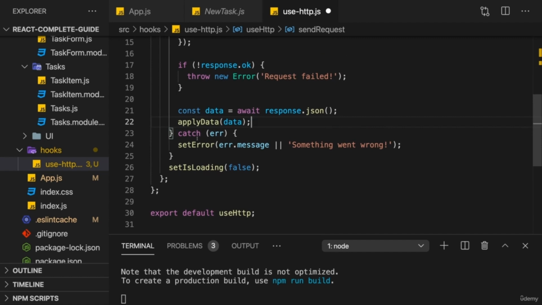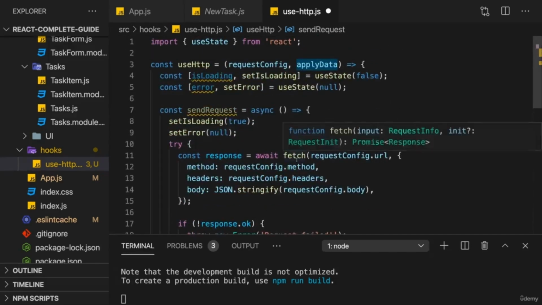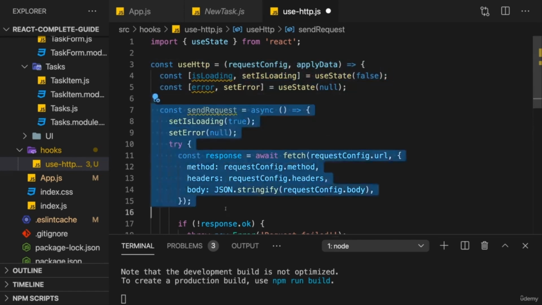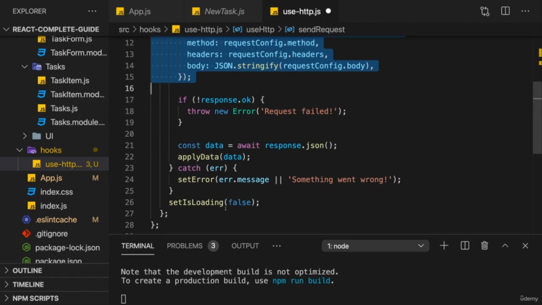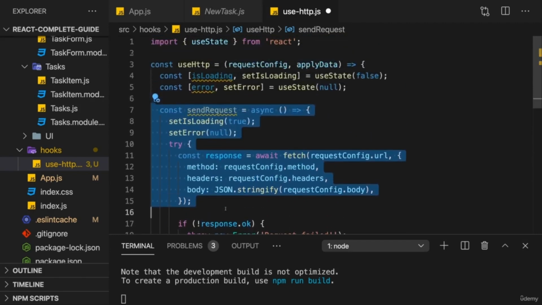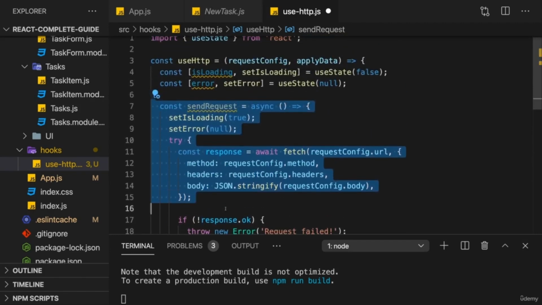So that in the hook, we just hand the data off to this applyData function, and the function itself and what happens in there is provided by the component that uses the custom hook. So that we have that reusability and that reused logic in the hook, but the specific steps that should be taken with the data in the component that uses the hook. This is a split which makes sense to me.